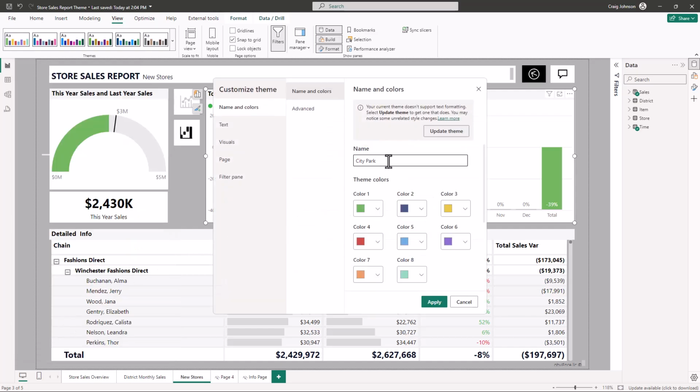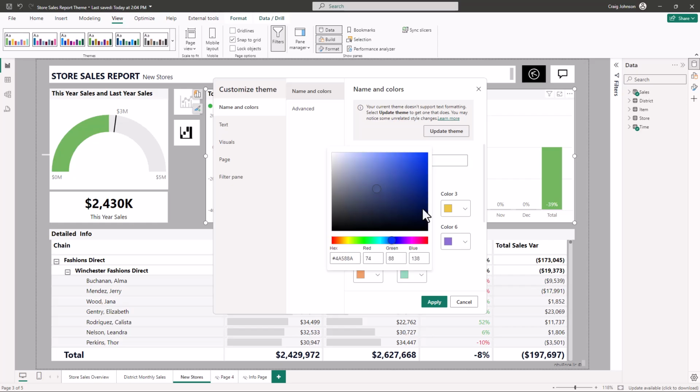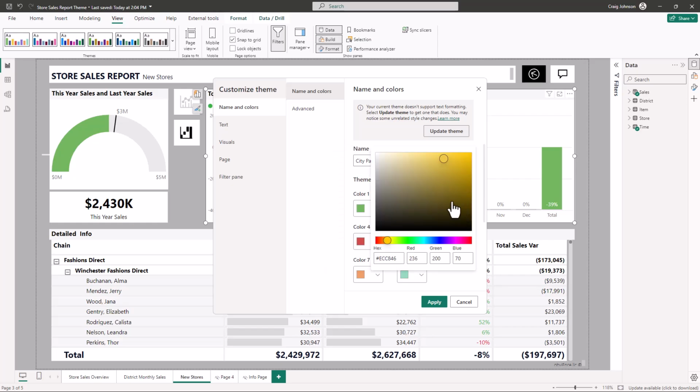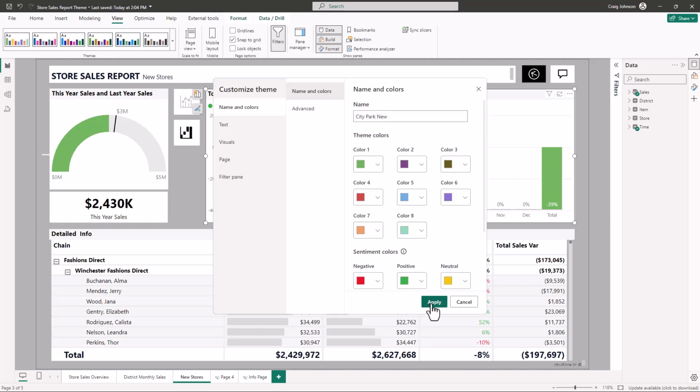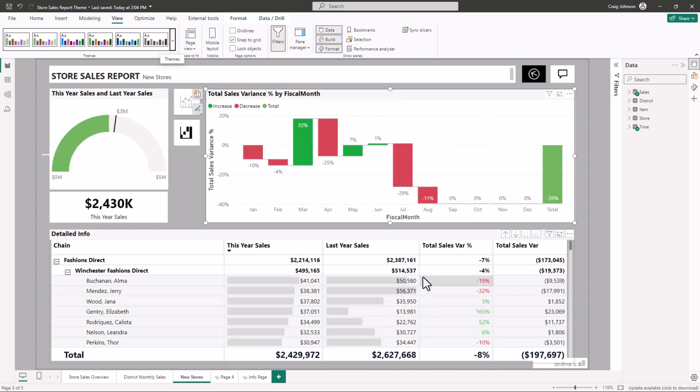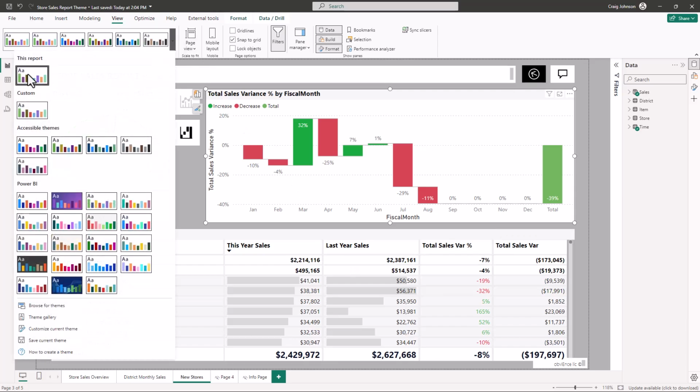And if you do one called New, we'll use City Park New. And we can change a couple of colors here. Color 3 will change to a little bit darker gold. And if we update the theme and apply it, those changes will already start. And then when you go back to the theme, this is now called City Park New because that is what we named the new theme.